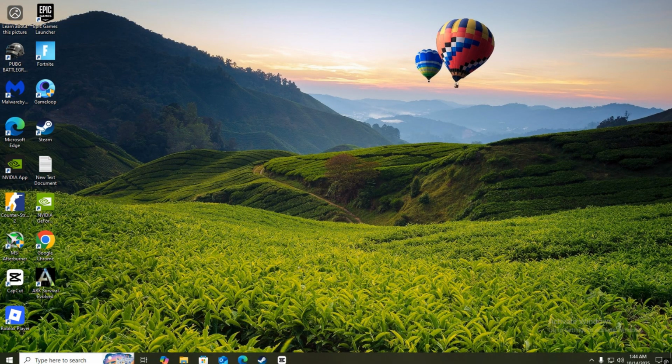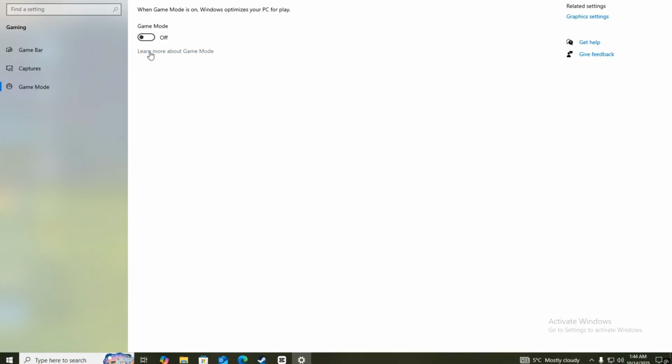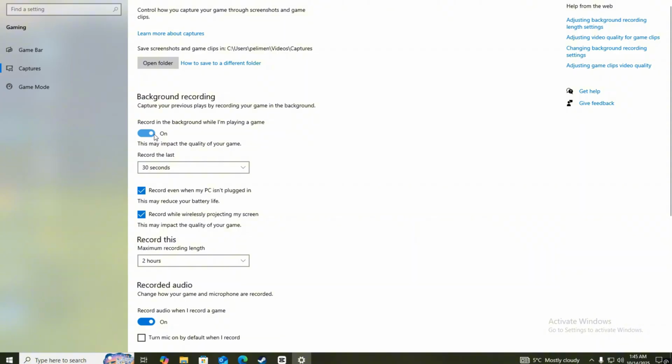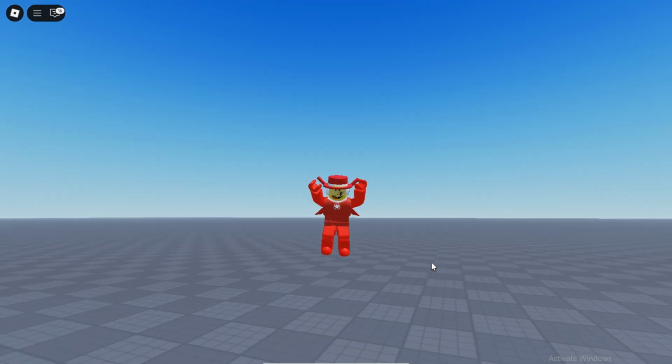Step 2. Open your Windows game mode settings. Turn game mode on. That helps your system focus resources on gaming. But make sure to disable Xbox Game Bar and captures, since they constantly record in the background and can seriously lower Roblox performance.